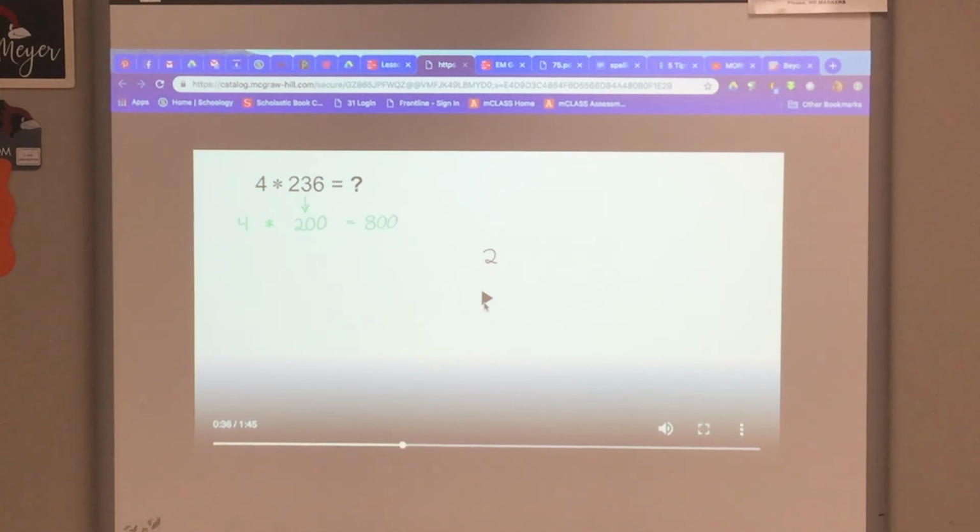I don't require that. I want the right answer, so whatever way works for them, that's what they need to do. But I am showing them both ways, because one way might work on this problem and one way might work on another problem. Good for you.